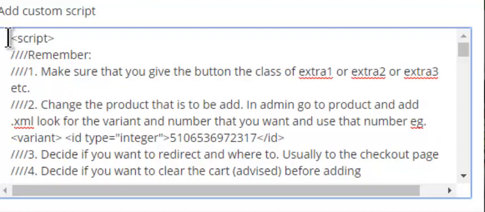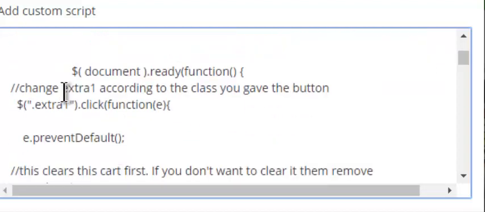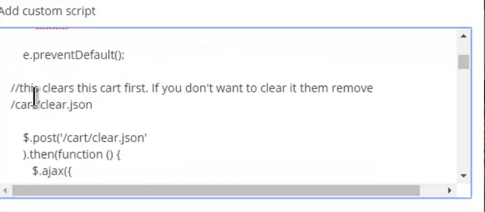What I've done is I've given one script for each button. So you really can carry on going as many buttons as you want, but for each one, there will be a script. And I'm going to go through that for you. So change extra 1 according to the class you gave the button. We called this extra 1, we called the second button extra 2, we called the third button extra 3. So we would change this to extra 2 or extra 3 if we were talking about a different button.